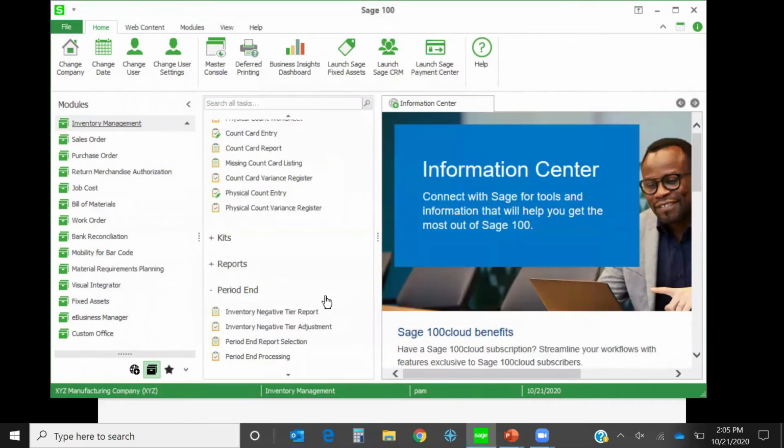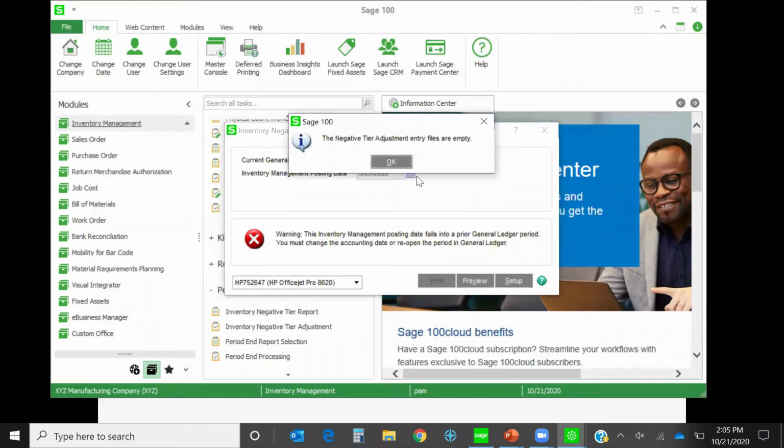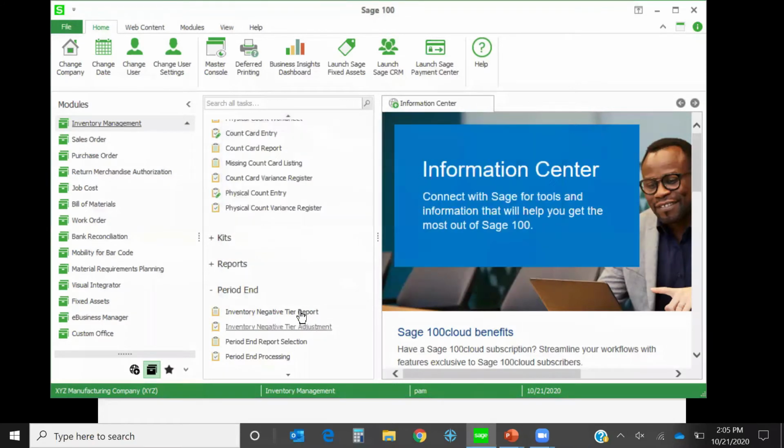And then, if there are negative tiers, the next step is that you're going to go into your negative tier adjustment. You're going to want to make sure that you're reflecting the correct period. And then you're going to basically print and then update this tier adjustment. So again, I don't have any negative tiers in my inventory, but you do want to make sure that you get those negative tiers taken care of before you actually move forward with that physical count.